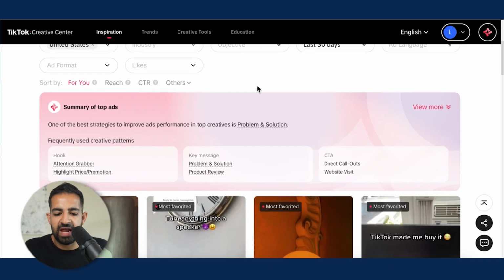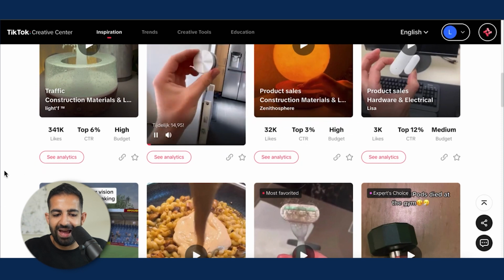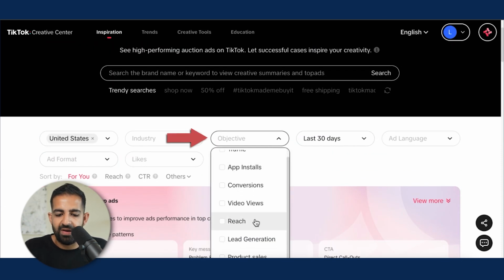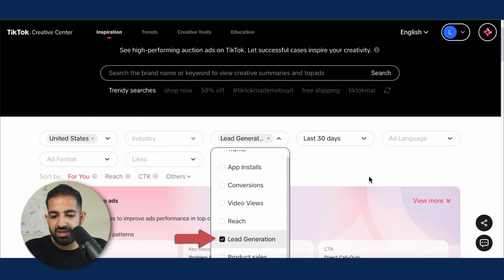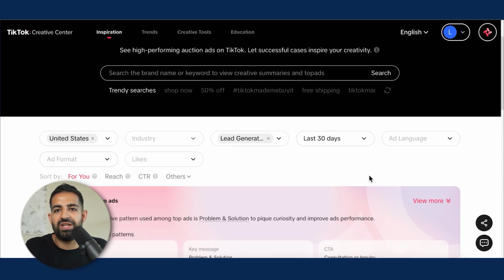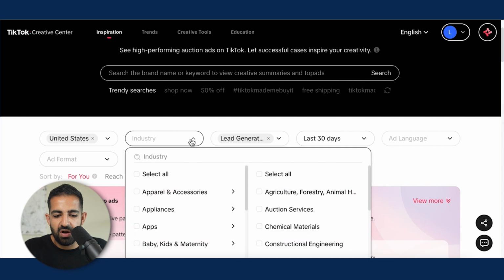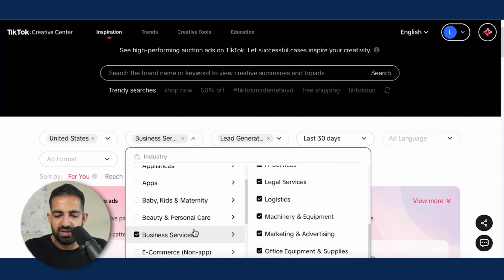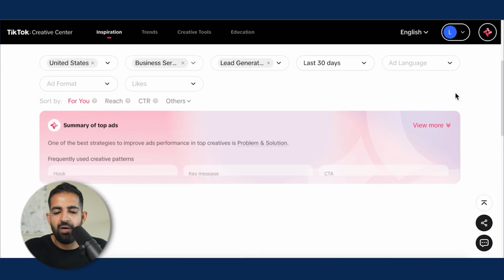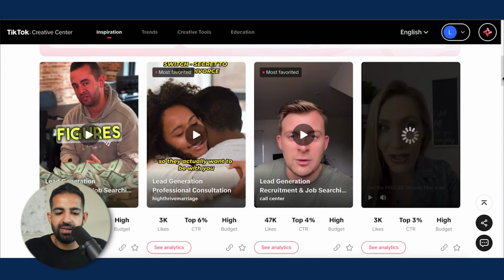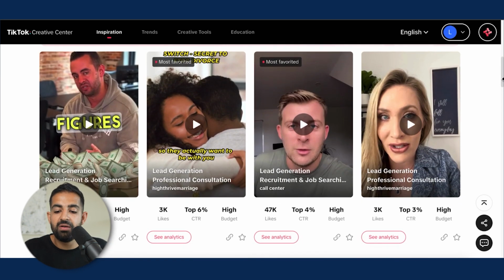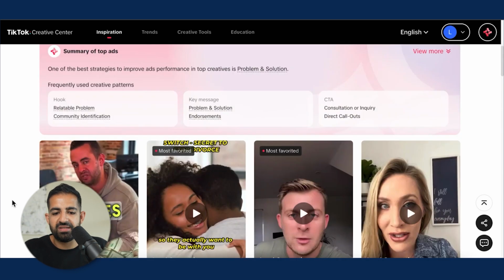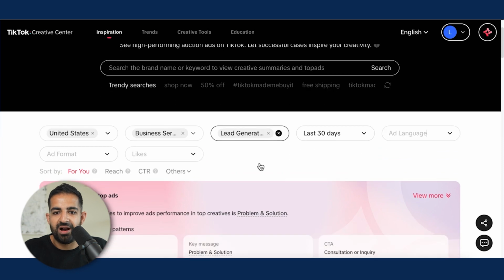So we're inside the creative center, and these are the top performing ads that TikTok is showing us. We're just going to want to go down to objective, and now we're going to click lead generation. So these are going to be all the lead generation ads that TikTok is running. And let's go by industry. Let's say we are doing business services. Let's just click business services as a whole. And now I will be able to see all of the lead generation ads that are doing really, really well in terms of CTR and budget for business services inside TikTok for lead generation.